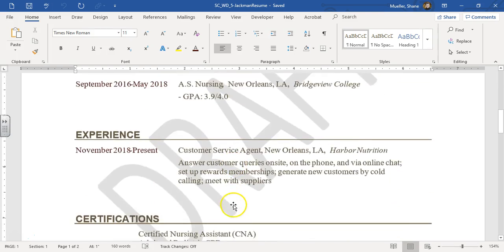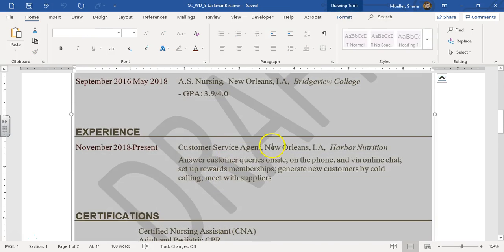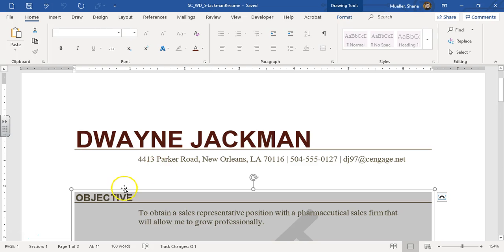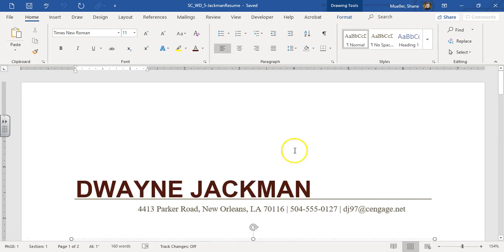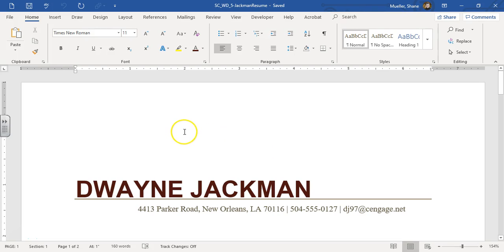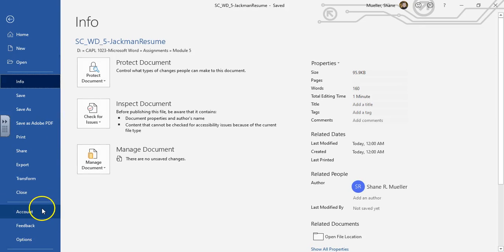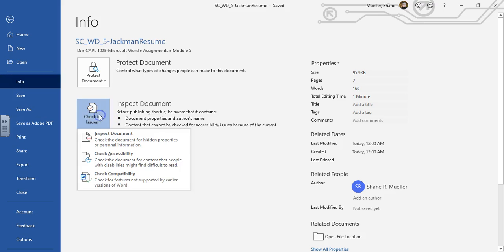And then you'll notice it's the same thing that we've saved, only now this is all as one table. Alright. So now we can determine if this document is compatible with what we're working on. So we're going to go ahead and open up our Backstage view again to determine compatibility. And then we're going to click on this check for issues and then check compatibility.